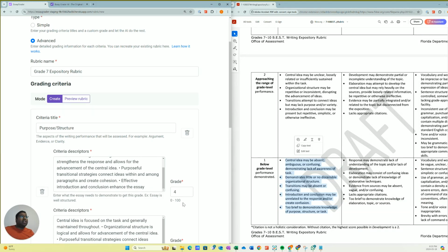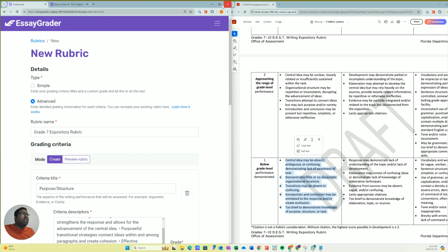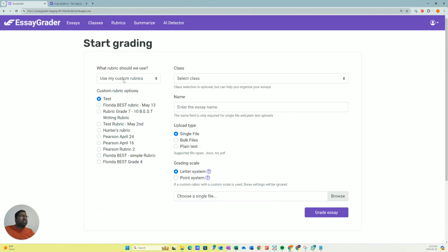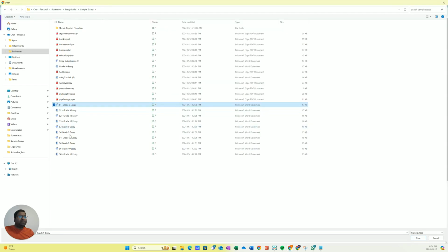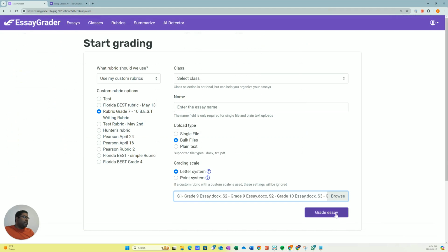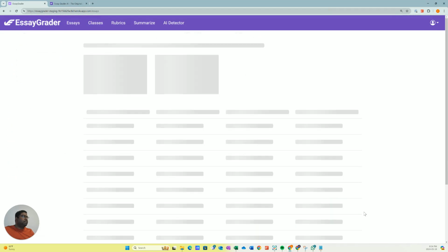So I already created this rubric for this demo. Now let's go and start grading our essays. Make sure you're on custom rubrics, rubric grade 7, 10 best writing rubric, bulk files. I'm going to choose a few files at once. Open and grade essay. So all the essays are uploaded onto the platform.